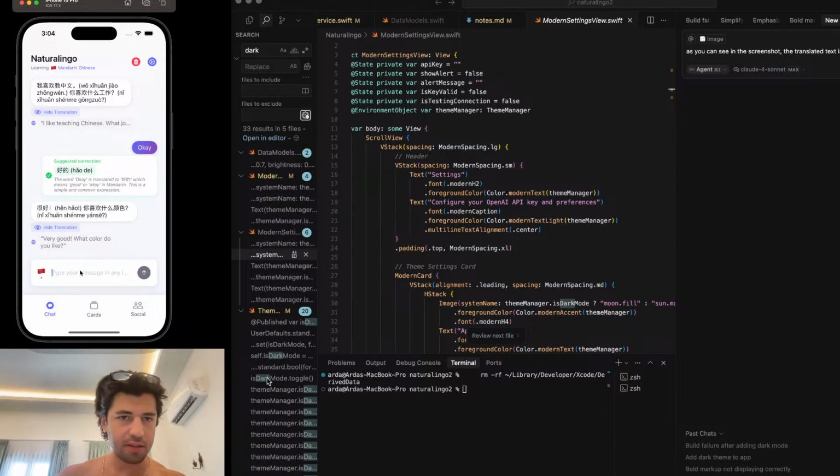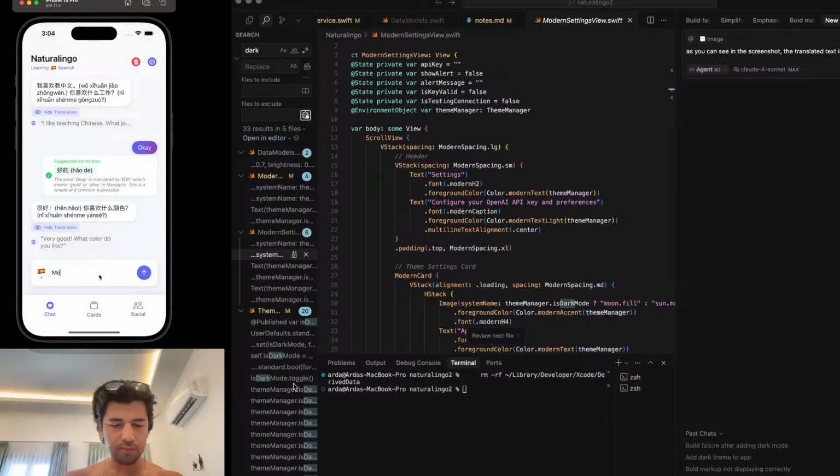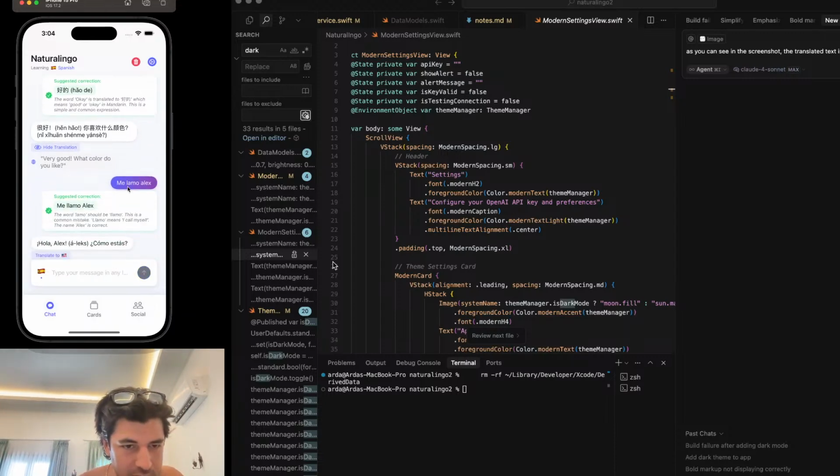Let's make a mistake. Okay, I don't know Chinese, so I'm gonna have to go back to Spanish. Me llamo Alex. So this is a mistake because this is supposed to have an extra L. I did this to see if the correction is gonna be in bold, but it wasn't.